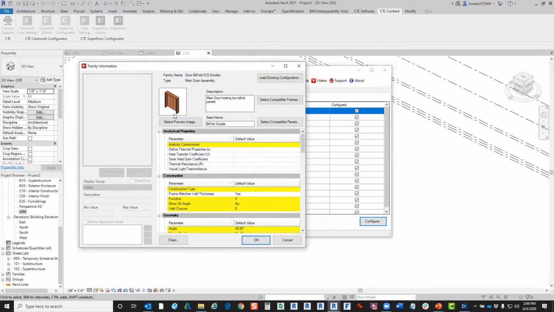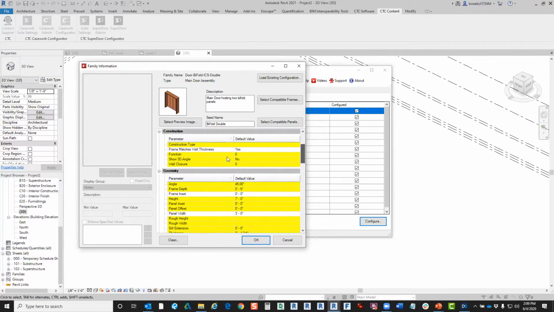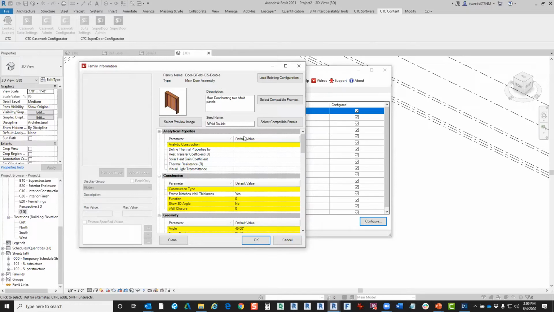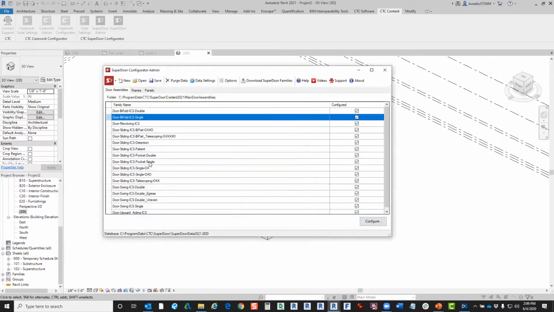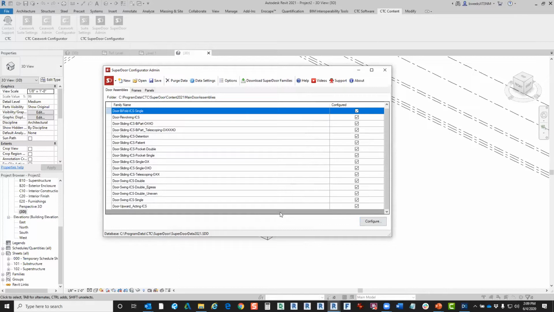through the configurator the door they need, but you already have your company numbering, your company materials, whatever your standards might be. You can assign those to the families through this configure button in the admin, and you can do that for each one of these families that you download for the Superdoor. So that's pretty much it through this admin. You can purge that information to repurge and download the new stuff, and modify the data settings.